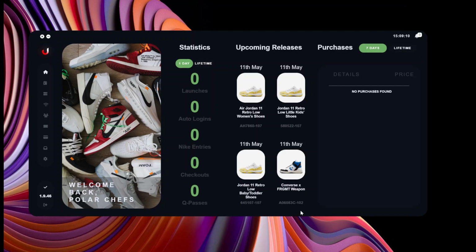The dashboard will show you your statistics for the day or for your lifetime of how many launches you've gone for, how many automated logins you've had, how many Nike entries you've logged, and how many checkouts that's translated into. There is a QPass area right here as well too that identifies the queue passing module that they have built into the bot, but the average uSNKRS user will only realistically be using this for sneakers raffle entries.